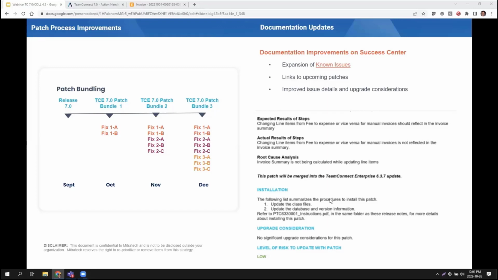And then finally, we're doing some improvements to our documentation. So in addition to the lists that are available on the Client Success Center, within the release notes, we are improving the information that's included there to talk about what's needed to install patch bundles and patches, what are the upgrade considerations if there's certain dependencies on a specific feature or line item or configuration or anything like that, and a relative risk to updating with that patch. So hopefully that will really improve your experience in keeping your systems healthy and up to date.